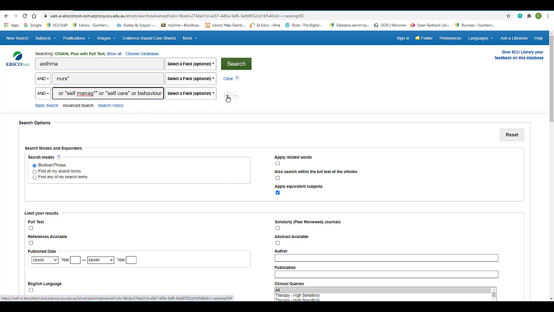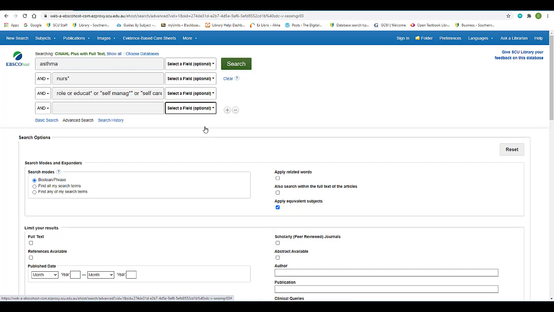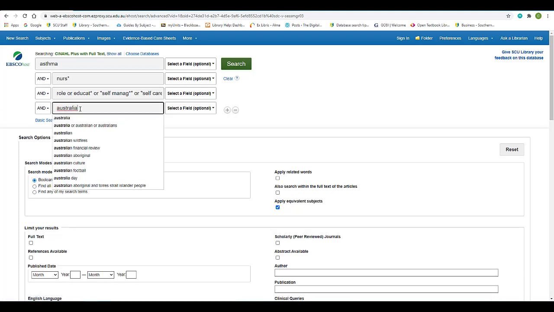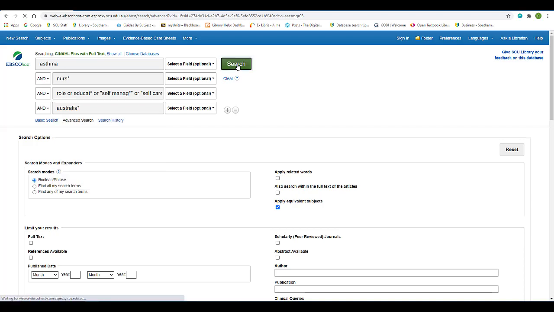If you would like to put in another search box, select the plus sign, and I'm going to put in the keyword Australia with the asterisk again to catch Australia, Australian. I'm going to select search.